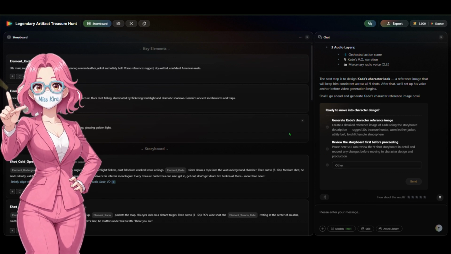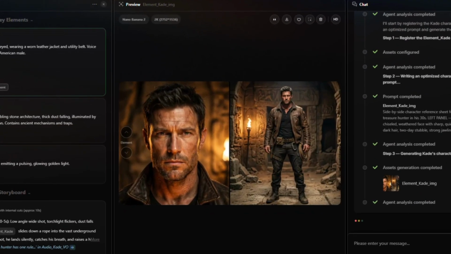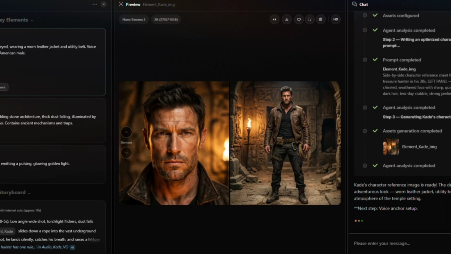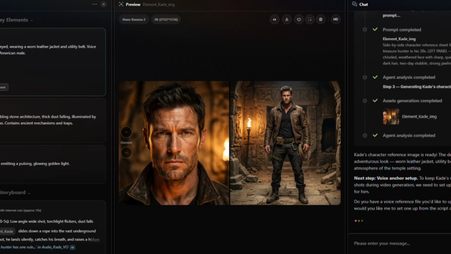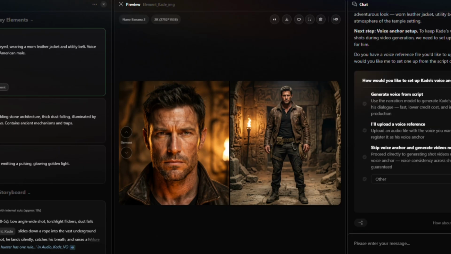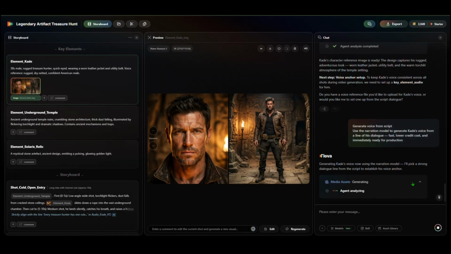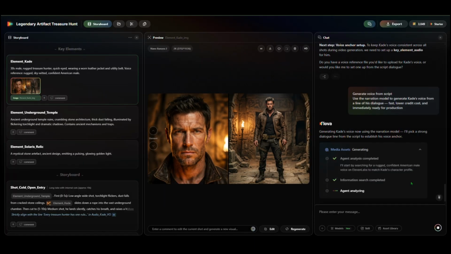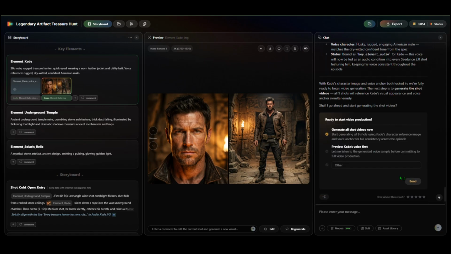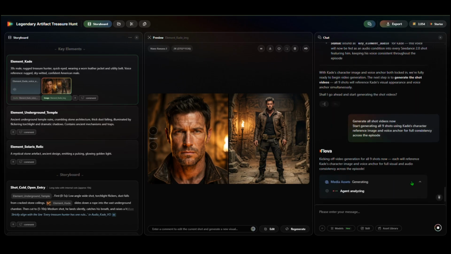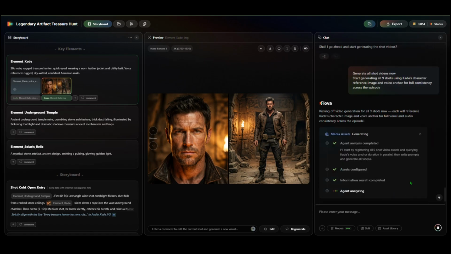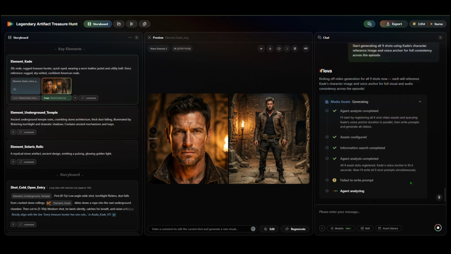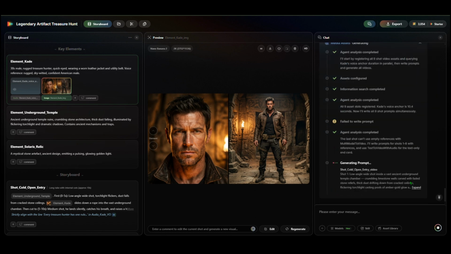Another feature I use throughout the project is Elements. Elements lets me save reusable assets like characters, props, locations, and even brand assets. Once they're added, I can reuse them across different shots and future projects without uploading them again. This helps keep their appearance and visual style consistent throughout the film, while making it much easier to build future projects using the same creative assets. This is especially useful for maintaining character consistency across multiple scenes while keeping everything organized in one place.